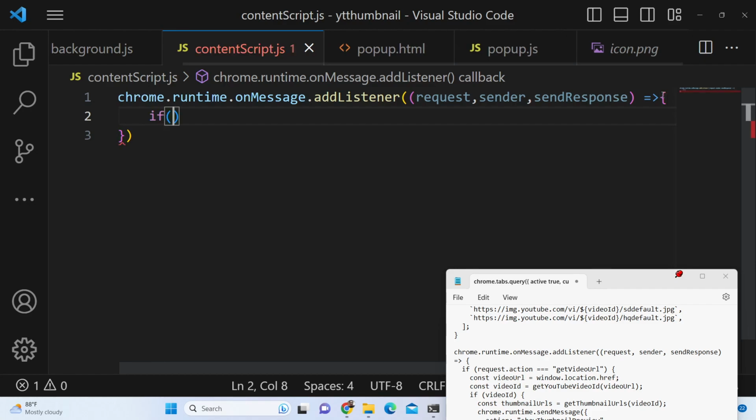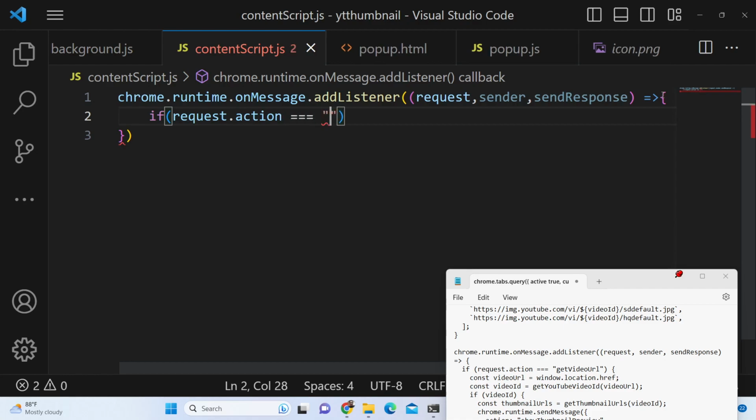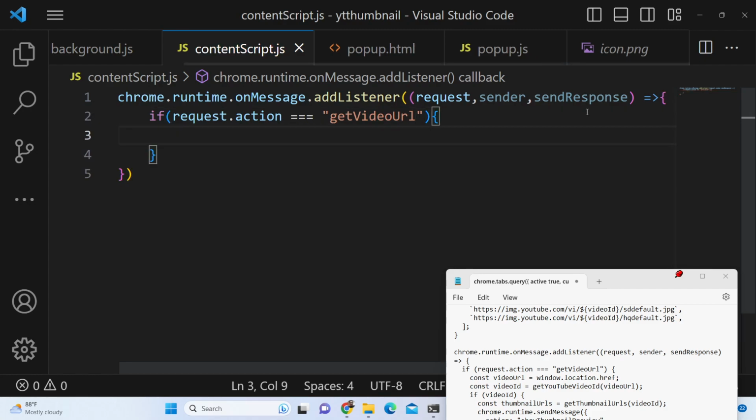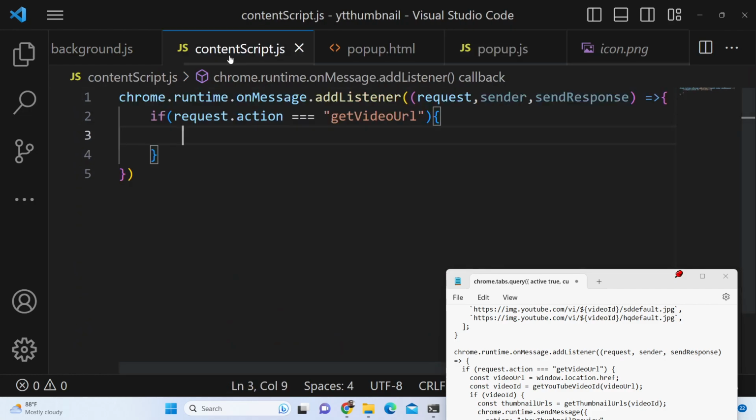So here we will have an if condition, guys. We will say if request.action triple equal to, and here we will say getVideoURL. This is the same action that we are passing from popup.js, guys. You will see we are passing the same action, which is getVideoURL. So inside this if condition, we are checking that if the action property is equal to getVideoURL, in that case we need to console log. We will say that the action is received, or we can say that the video tab is received.